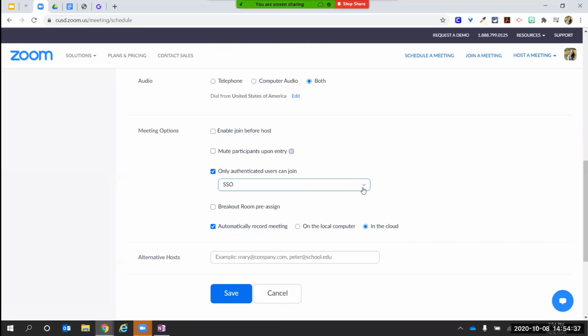Here's where you can choose from SSO or @cusdstudent.com. We use SSO, both are fine, but recommend that you stick with the SSO format. What that stands for, if you haven't seen that before, is single sign-on, which means they're using their school Google accounts.